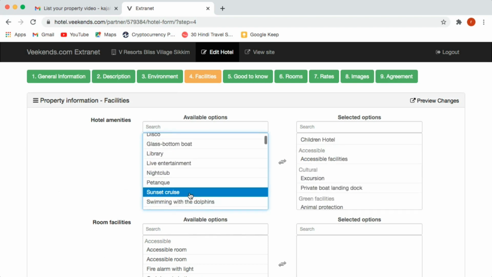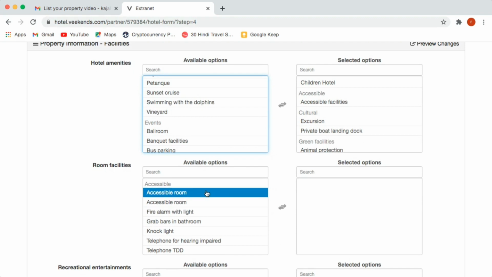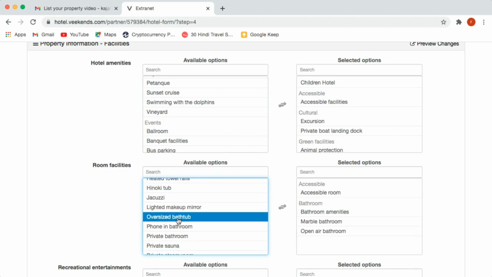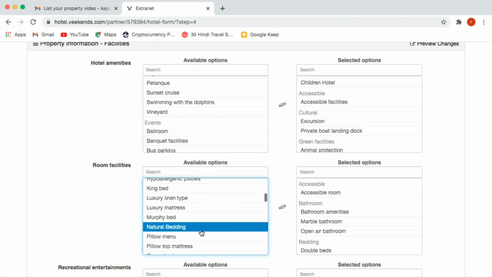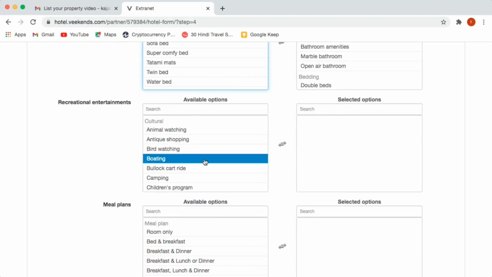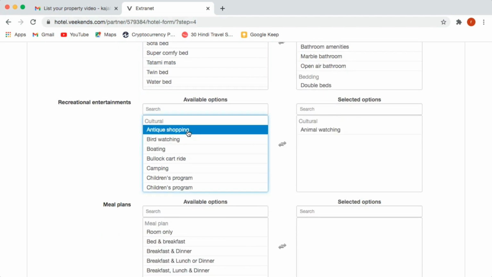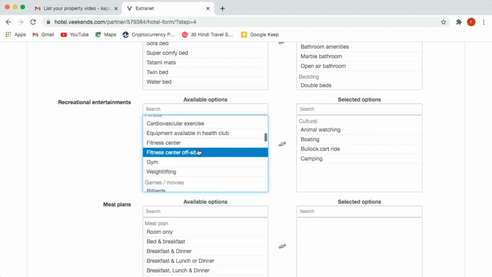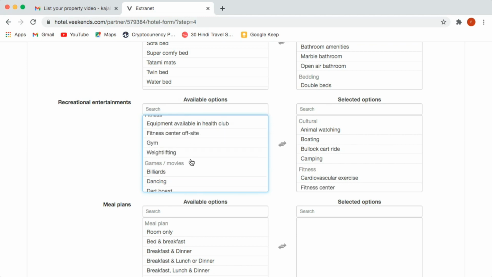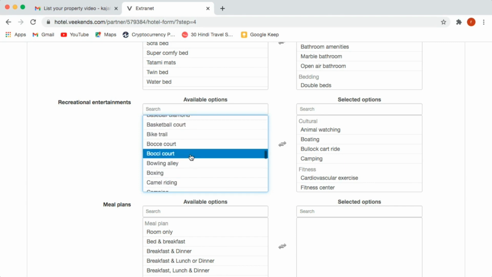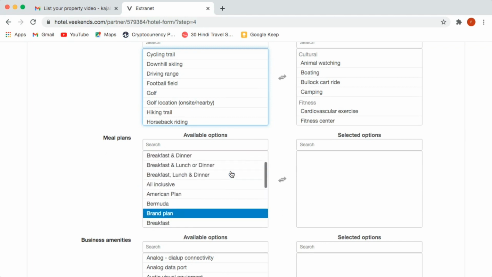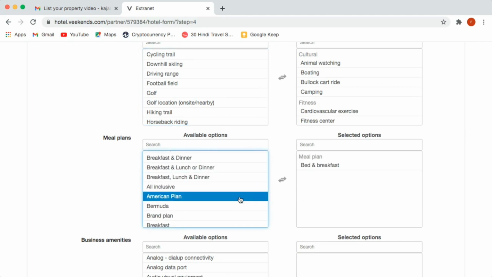Now in the Facilities tab, in this page you need to select the points you offer from the available option list for the different categories given in hotel amenities, room facilities, recreational entertainment, etc. In recreational entertainments, you have to select the fun and adventure activities you offer at the resort. After filling all the information, make sure you save the step.